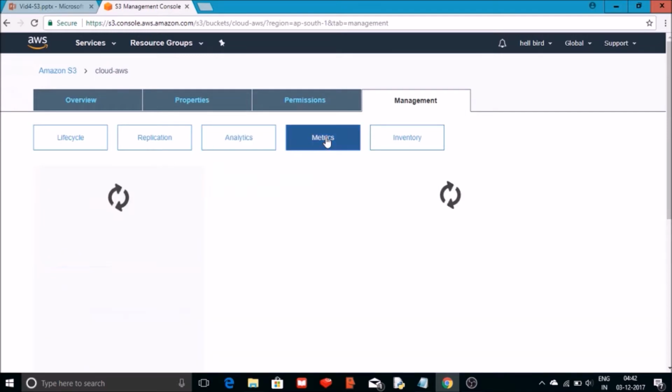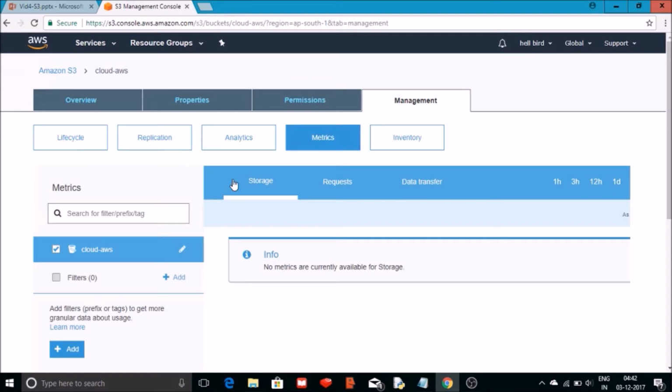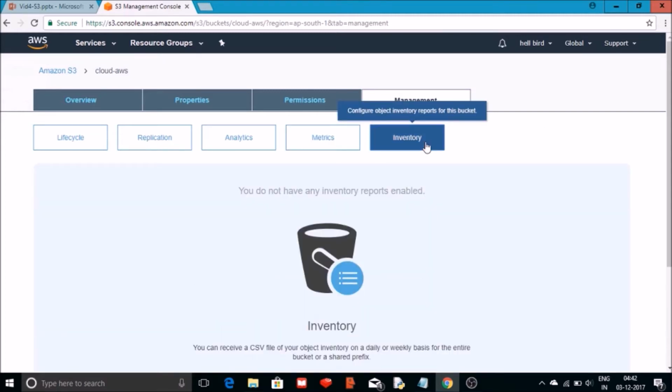And then we have metrics. We have different metrics that we can monitor, like storage, request and data transfer, and we can monitor them in intervals of 1 hour, 3 hours, 12 hours or 1 day. Then we have the inventory option. In inventory we can receive inventory reports on a daily or weekly basis as a CSV file.